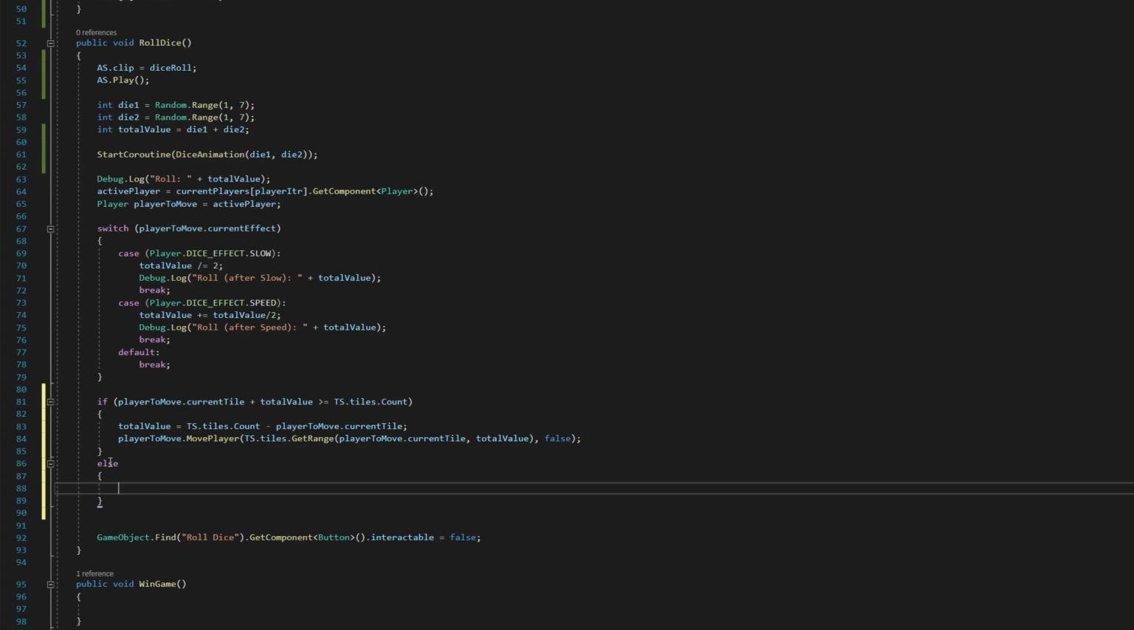We can actually just copy this line here, player to move dot move player. We can just highlight it, press Control or Command C to copy it, and then click inside our curly brackets and press Control or Command V. But what we're going to do is delete the false here. So we highlight the false, delete that, and also delete our comma. Now, you might be thinking, we want this to be true, right? If the player is not exceeding the maximum number of tiles, we do want them to check what tile they landed on. And that is correct.